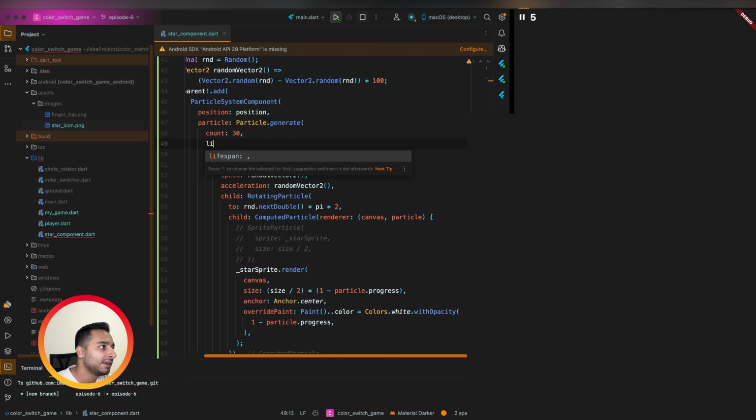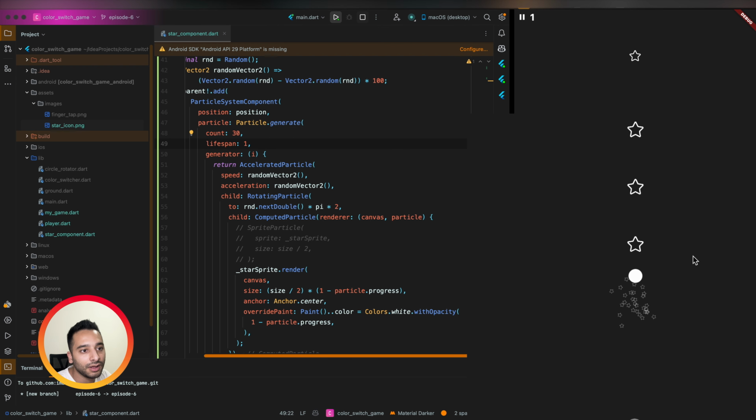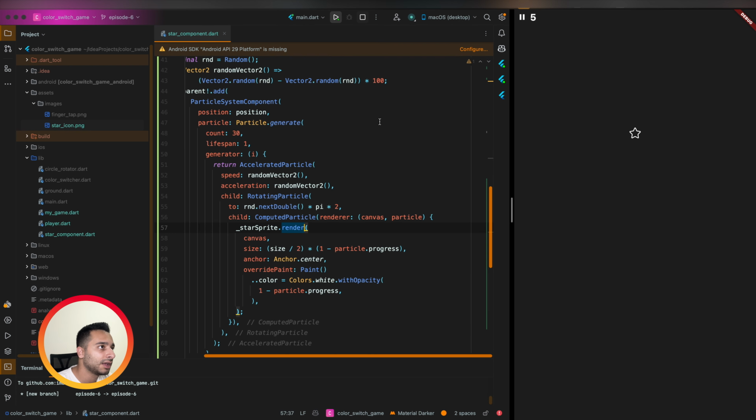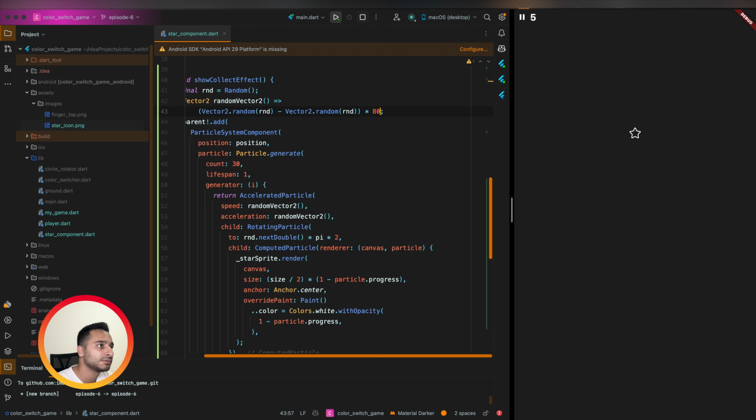And we have a lifespan here. We can increase it to 1 to have a better duration for them. And yeah, that's it. We can maybe decrease this value to 80 maybe. Yeah, that's fine. You know how satisfying is that when you collect the star?